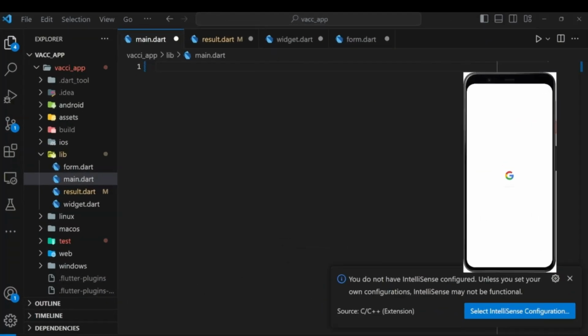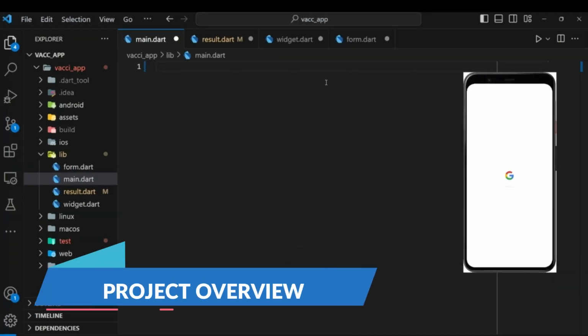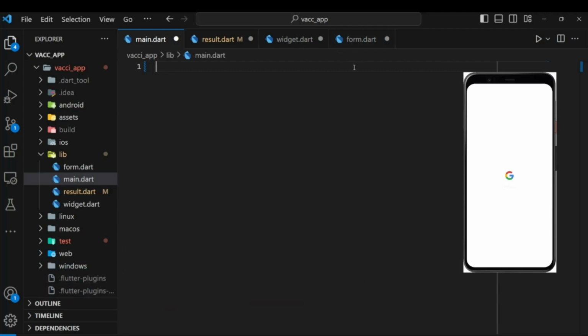Hello, welcome guys. Today I'm here with a vaccine app which allows users to book a slot for a vaccine. Without wasting time, let's jump into the project.